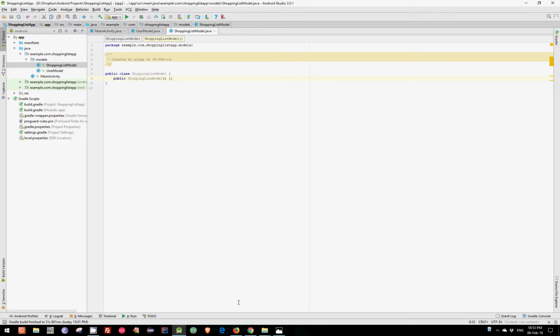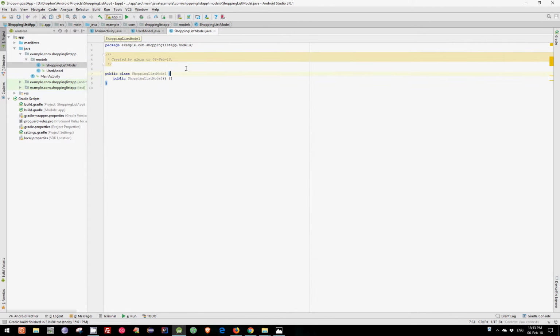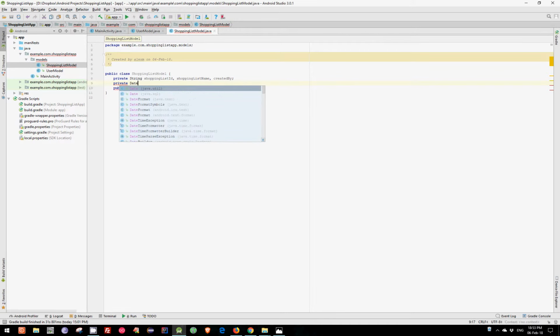Then we need to create the fields, which are, as you probably remember, created by, date, shopping list ID, and shopping list name. So let's create them. We have private, string, shopping list ID, shopping list name, and created by. And let's create also the date.